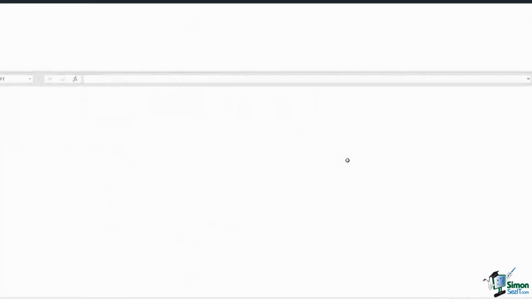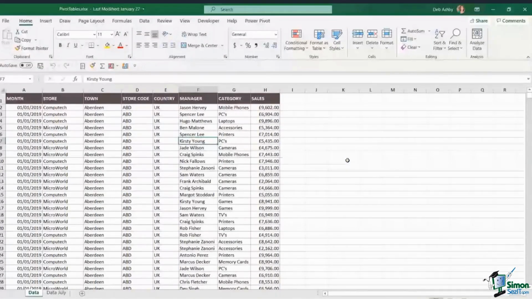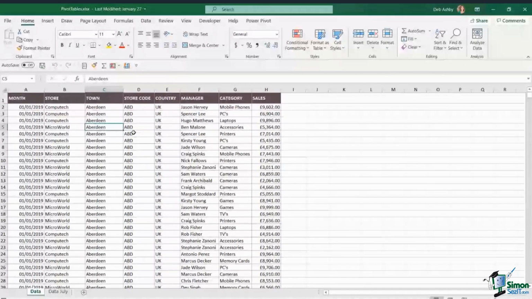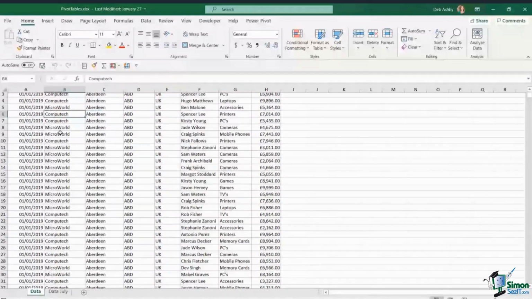this file just here. Now, this is just some data. In general, this is data that I use when I'm running a pivot tables training course. And this data has already been cleaned. You can see it looks fairly consistent, nice and organized. It's in columns. This is pretty much good to go.